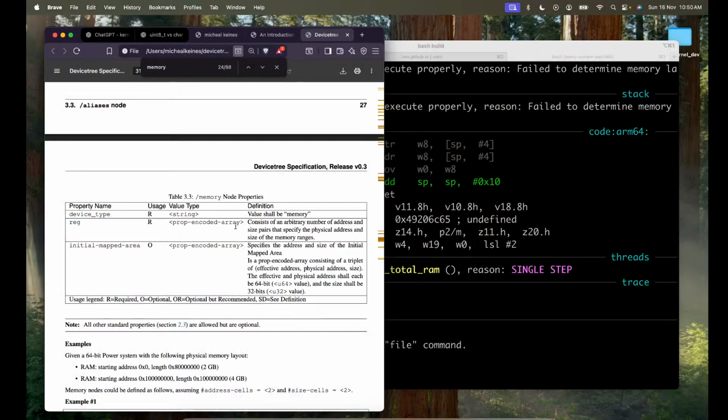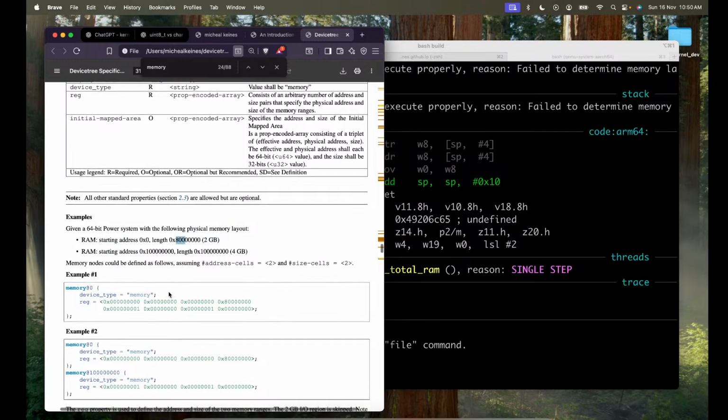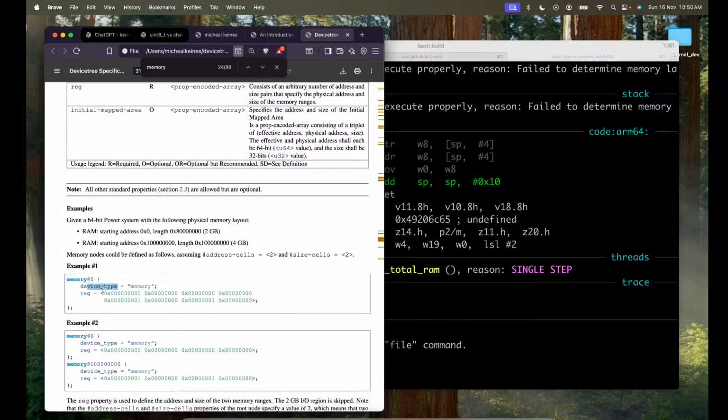And what is this value supposed to be? It consists of an arbitrary number of address and size pairs that specify the physical address and size of the memory range. So we have some examples. Let's say we have a 64-bit physical layout with RAM starting from 0 and length is 2 GB. Then it should be like this. So the device type will be memory, and reg will be starting address is 0. We have to interpret this as one whole 64-bit value. So this entire thing is representing 0, and this entire thing is representing the size.